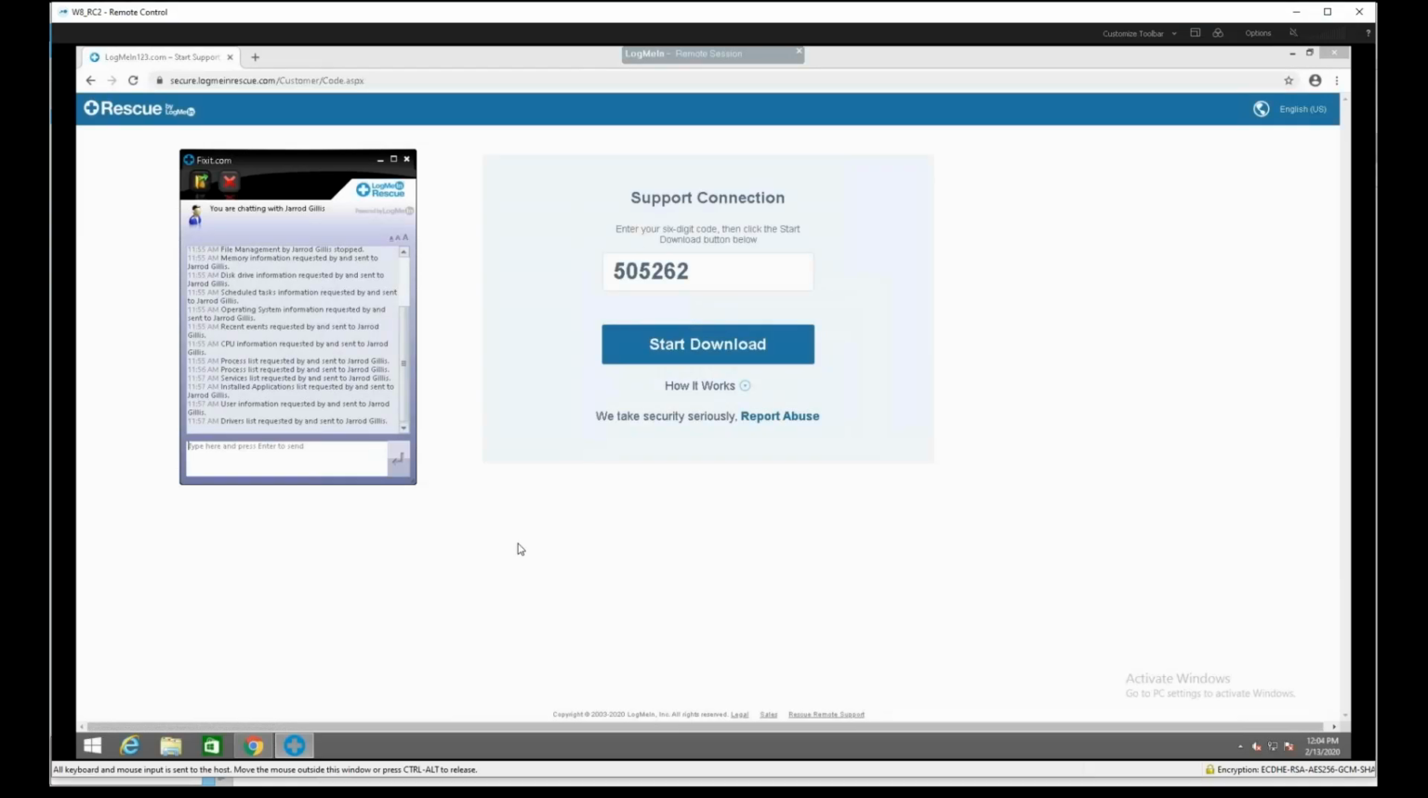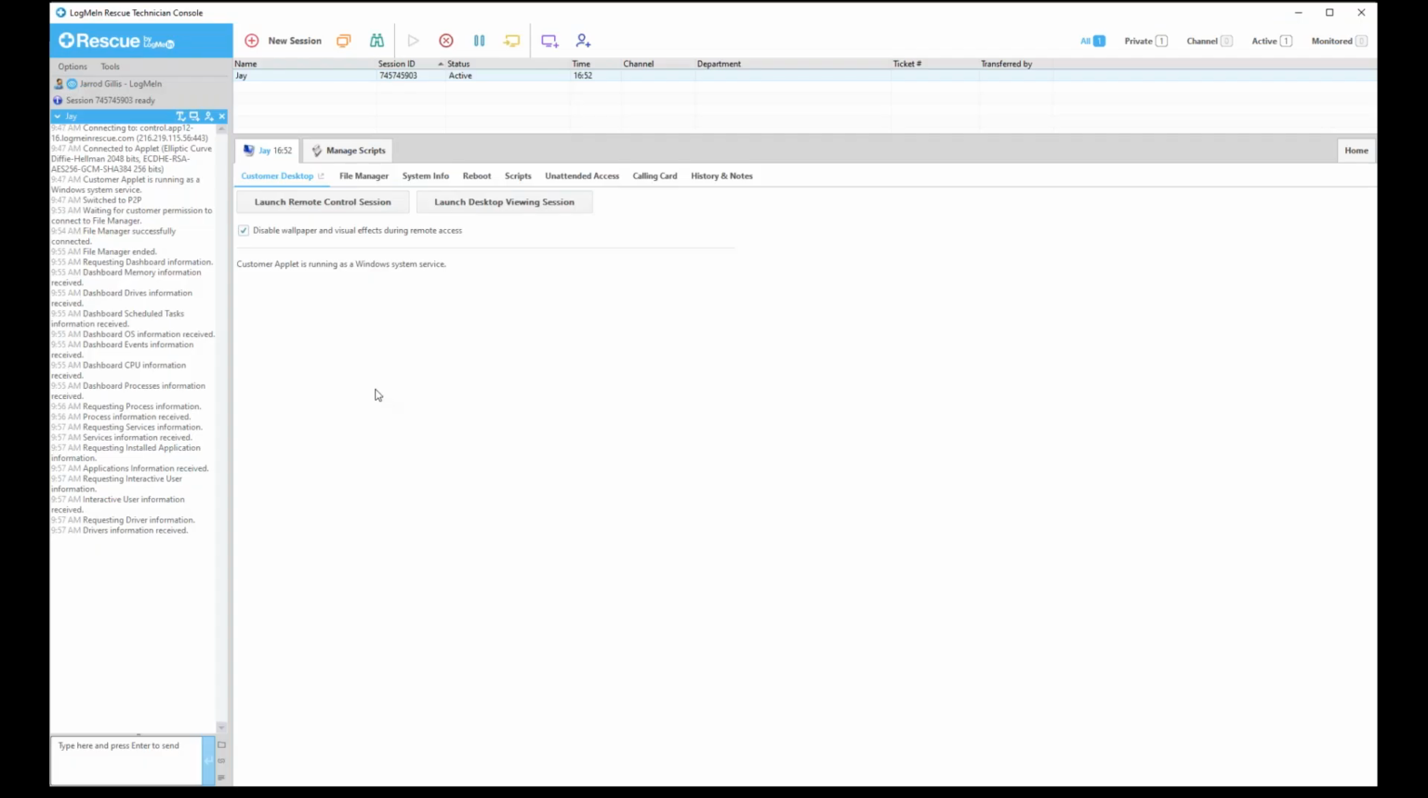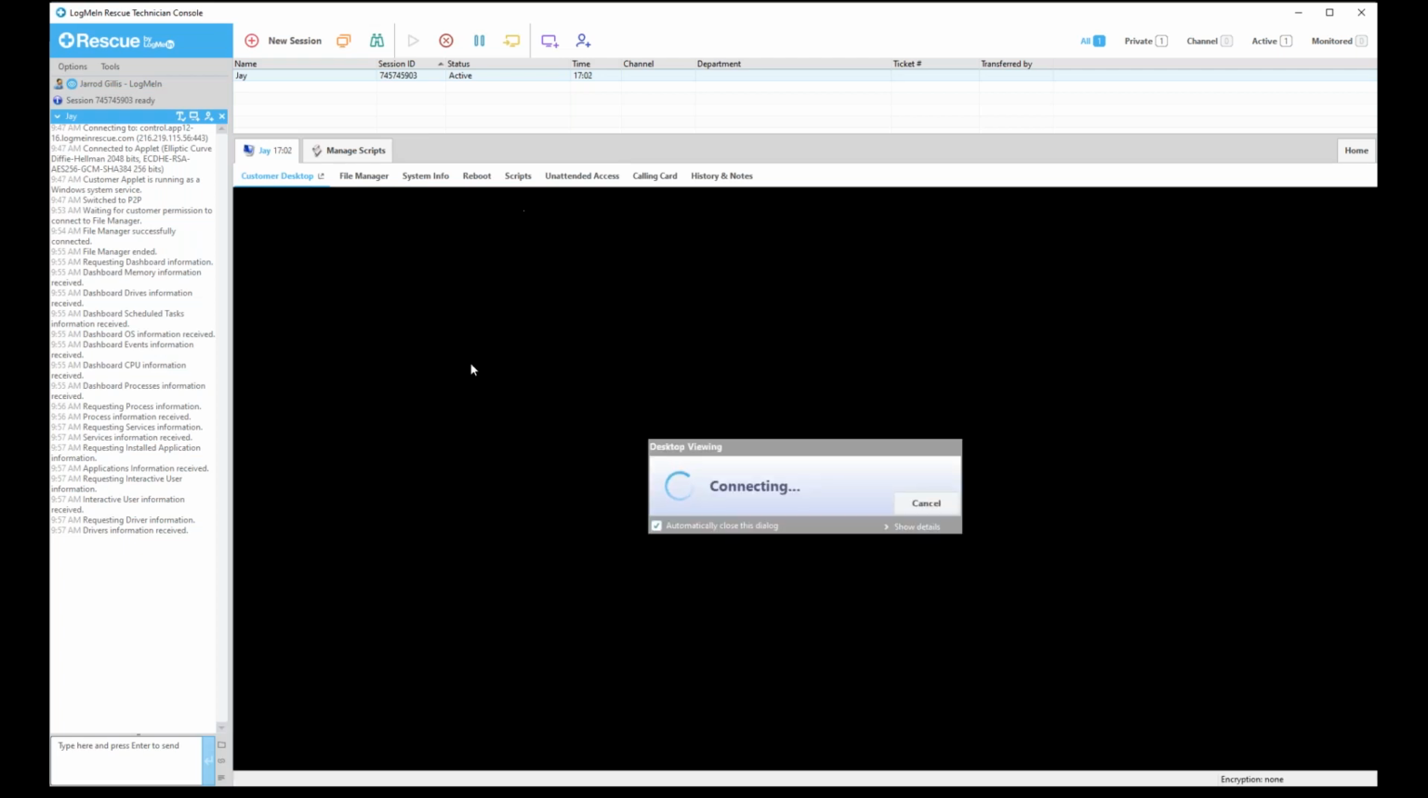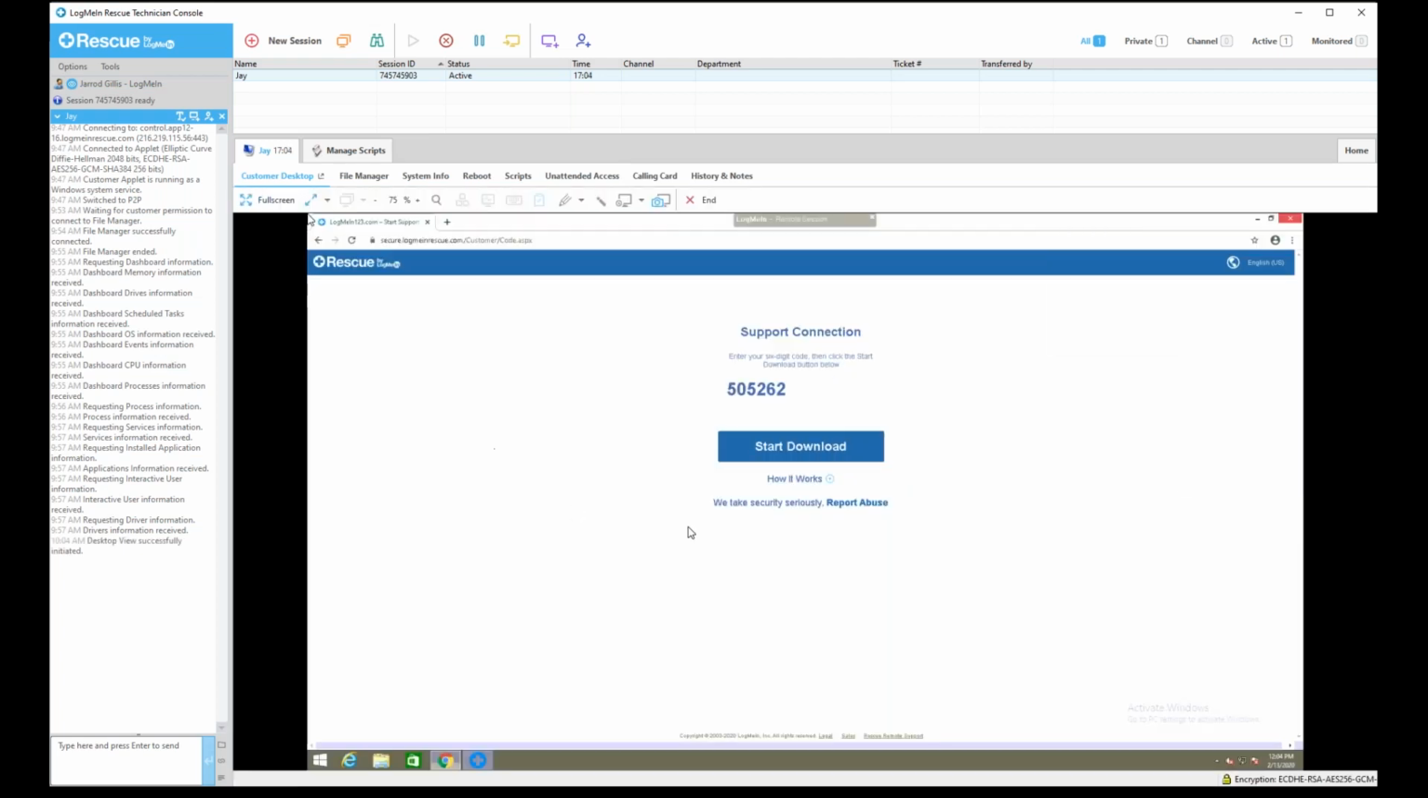Make sure I'm not being logged out of my virtual machine here. I'll hop back over to the tech console. You have the launch remote control session or the launch desktop viewing session option. Viewing session is exactly what it sounds like. I'm able to simply view the end user's machine. So I have clicked the view session option, and I'm just looking at the customer's machine right now. If the customer moves around, I'm able to see what they're seeing, and I can audibly direct them and help navigate where they need to go on the screen.